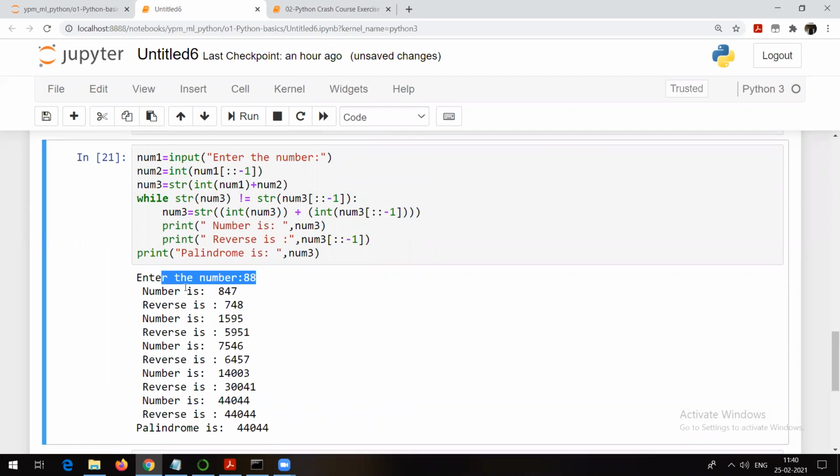See, enter the number 88. Number is 847. Reverse is 748, so it has taken from the second step. 1595. 595. See, same example I have given, right? You could have tried out any bigger number. Okay, but 88 is the best example which can tell you what the problem is. This is the original number. First step, you have taken the input. Second step is original number and its reverse.